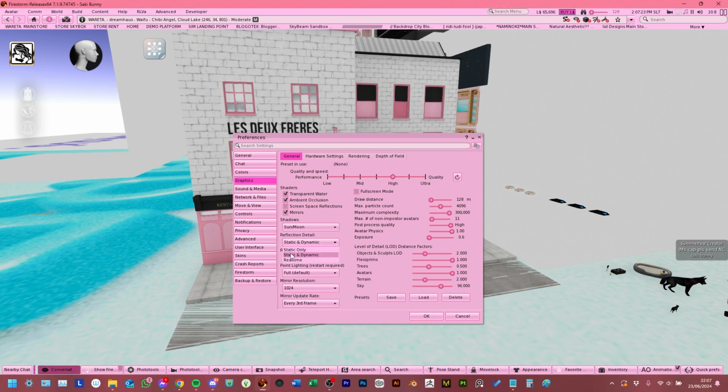So for reflection detail, basically the reason I keep it on static and dynamic is so that it's flexible, intelligent, kind of, it judges itself. Again, I would recommend either playing around with static only or static and dynamic. I would not recommend using real time unless you're doing pictures, because static means that it's only going to reflect the environment. Dynamic means it'll also reflect avatars, but intelligently. And real time, I think, just reflects whatever it sees in that moment, depending on where your camera is and what it's looking at.